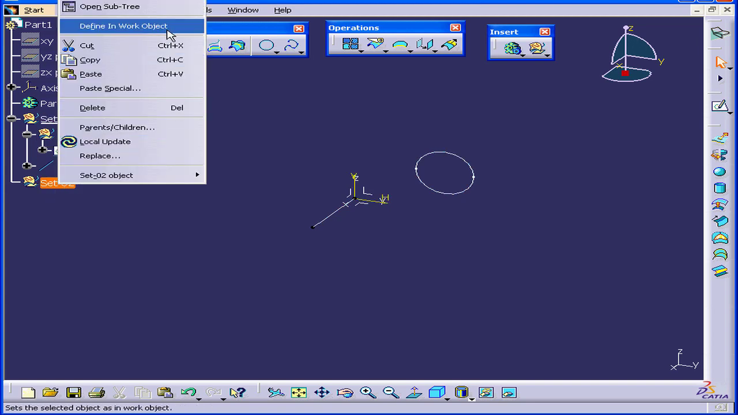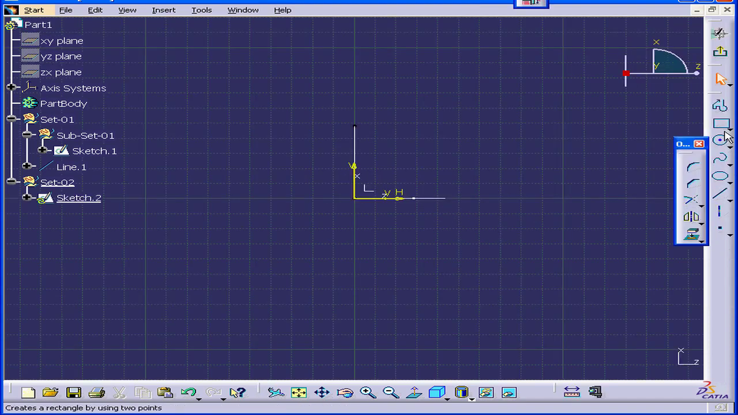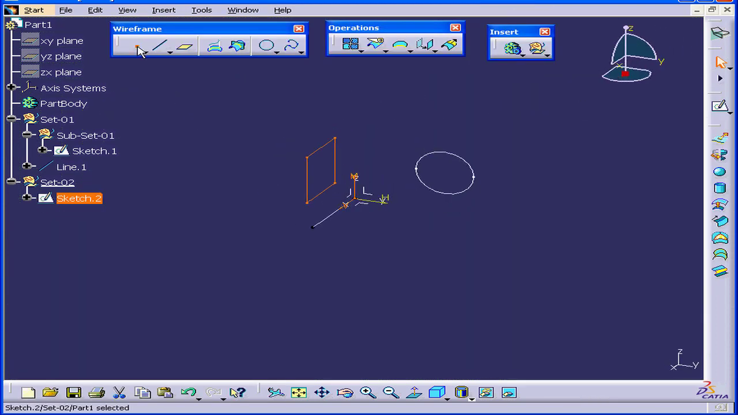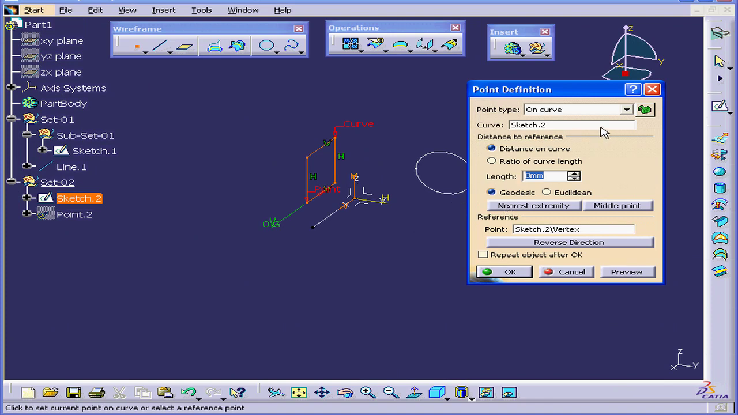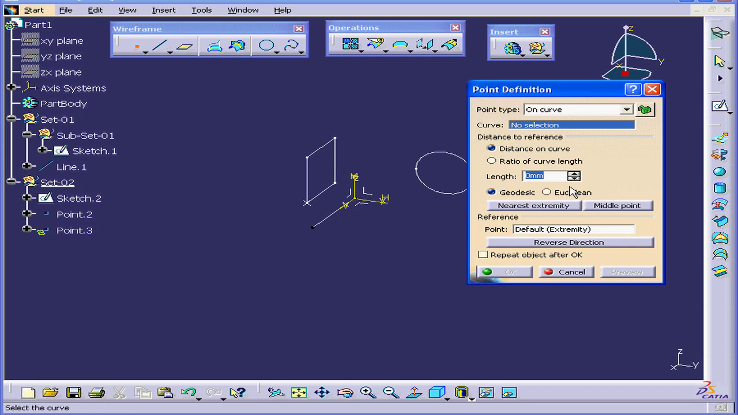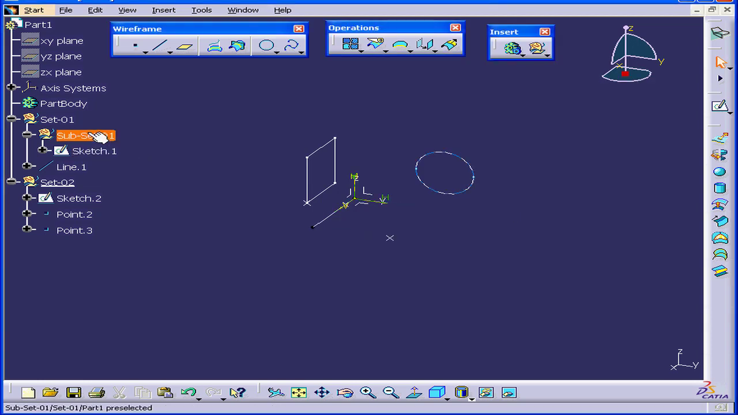Now, let's right-click on Set-02 and define in Work Object. Plane. Sketch. Exit. And let's create a couple points. OK. Coordinates. We'll enter a value of 40 millimeters on the y-axis. OK. We can also move geometrical sets.